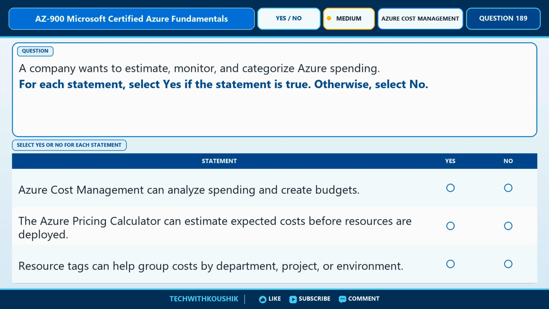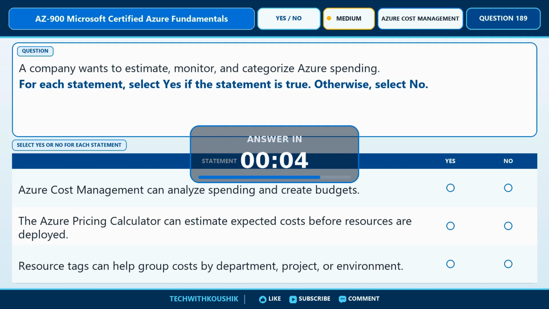Statement 2. The Azure Pricing Calculator can estimate expected costs before resources are deployed. Statement 3. Resource tags can help group costs by department, project, or environment.